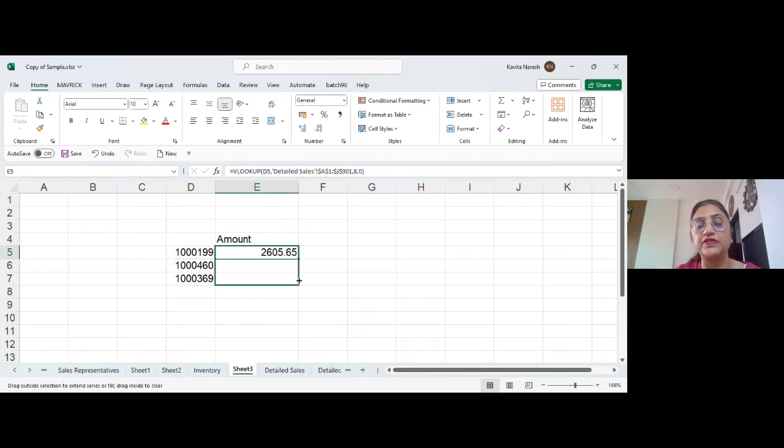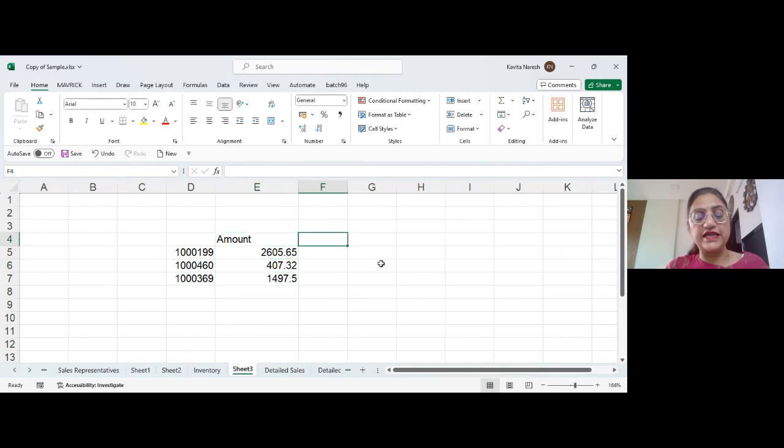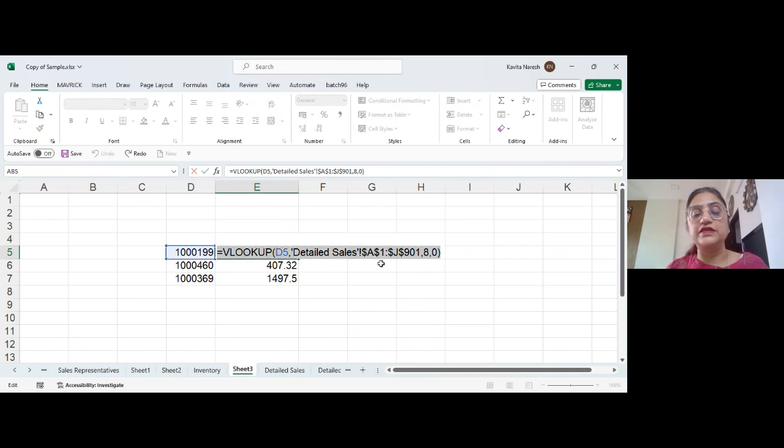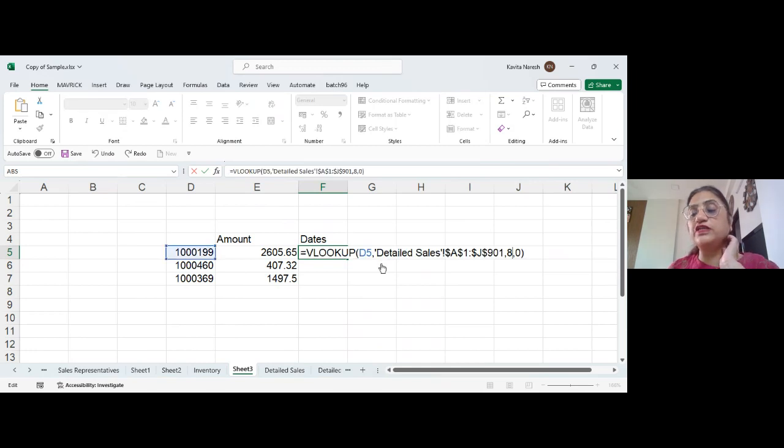See, that's why this is known as the lookup and reference category, because it takes the reference of whatever you want to search. It takes the cell reference, and we already fixed the cell reference of the detailed sales table because we don't want the cell references of the selected table to change. Now suppose I want to search the dates. Then the same formula will be there, but in this formula we want to search the invoice date. So instead of 8, there should be 2.